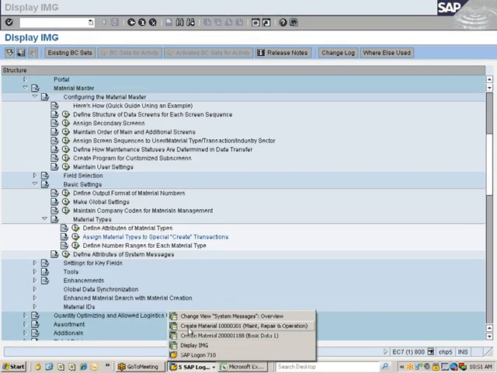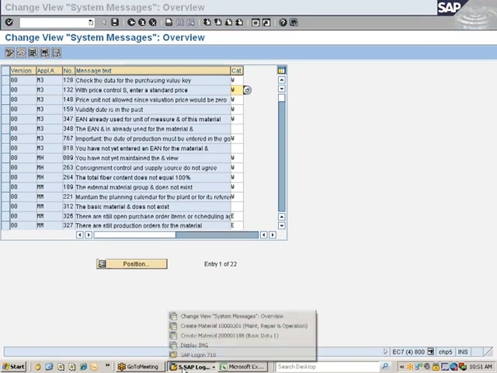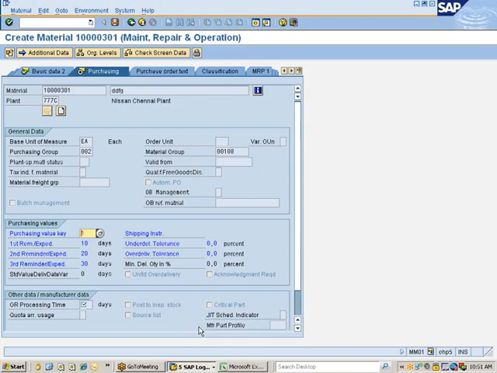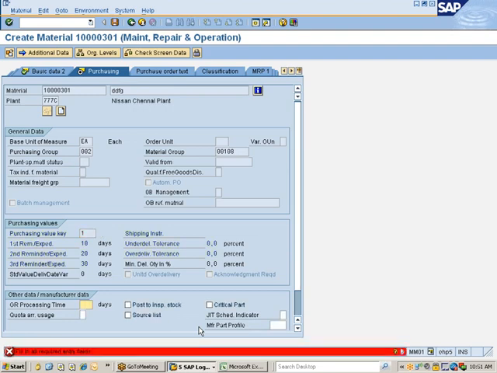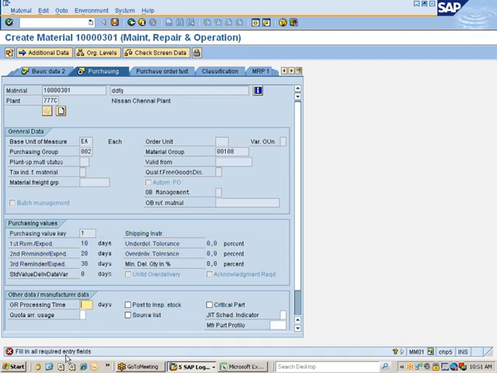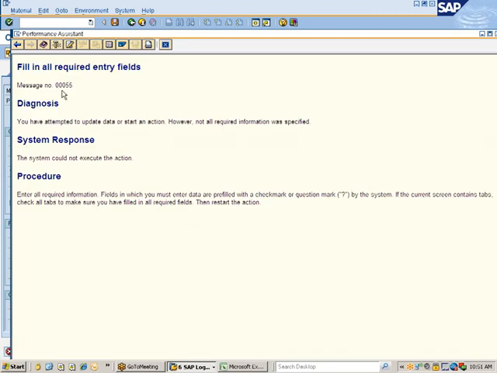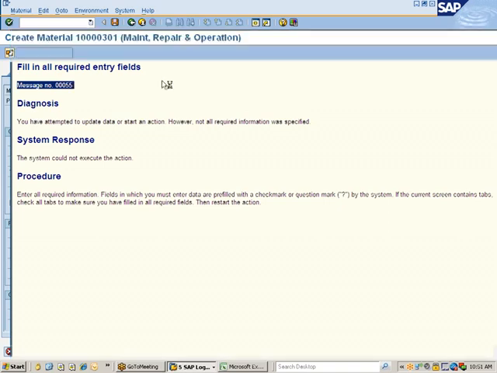Similarly, look at here. Where is this? This one. Is this the one? Yeah. Enter. Fill in required field. What is this? Look at here. Message number 0005. You have attempted to update the data or start an action. However, not all required information was specified. Right? So these are all messages.